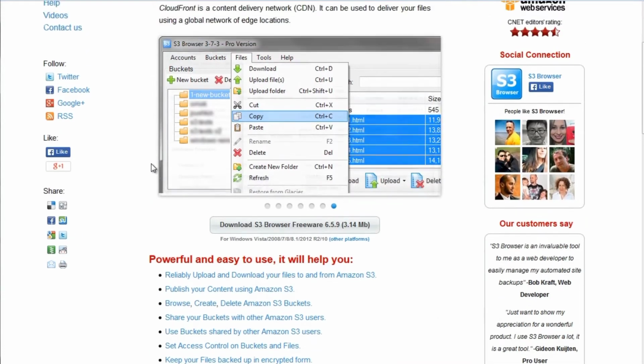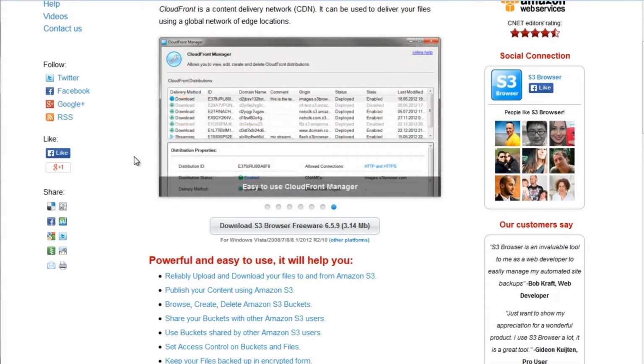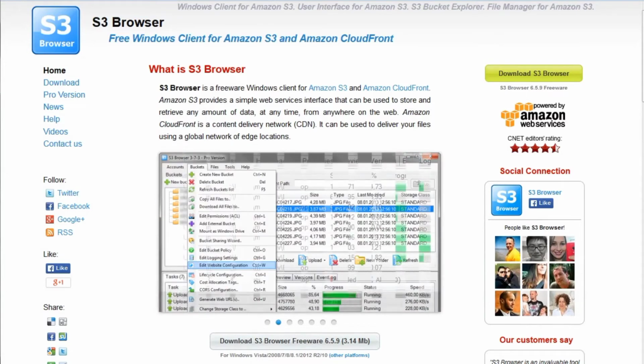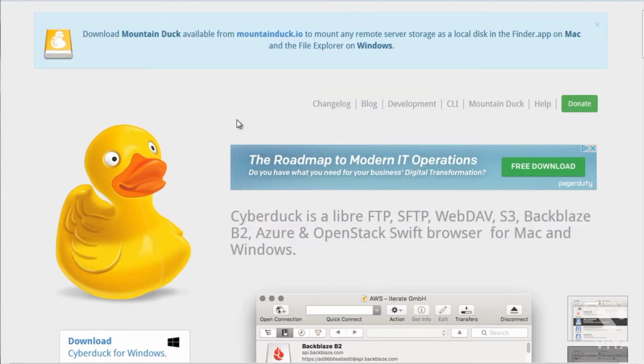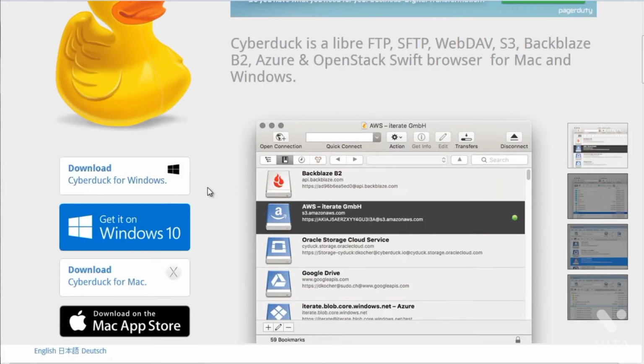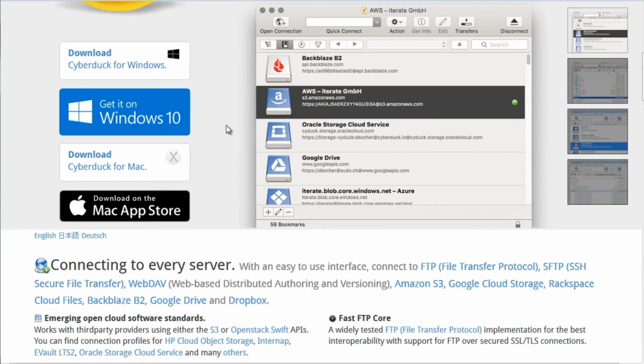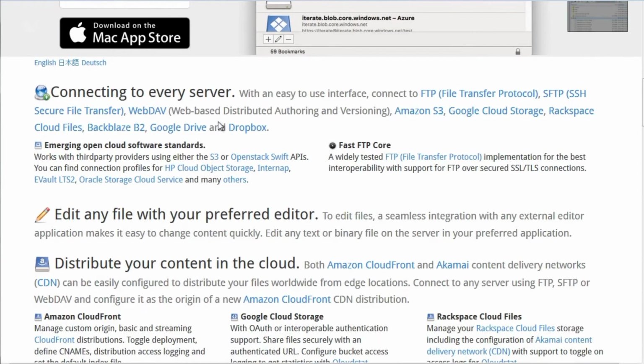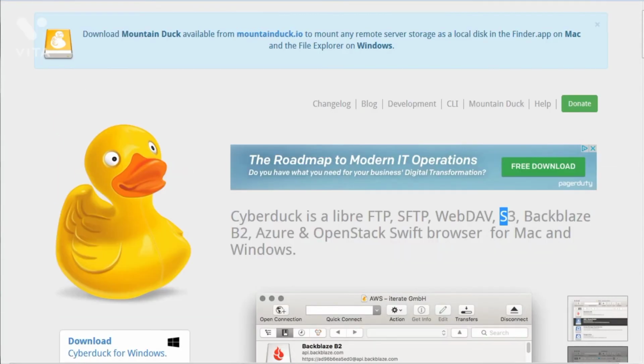A lot of them are very, very similar, but produce the same results. Now, if you use a Mac computer, another software that we recommend is cyberduck.io. That's cyberduck.io. And when you go to the site, as you can see, this is compatible with FTP, S3. As you can see, it is compatible with both Windows and Mac. So I just wanted to show you this if you are a Mac user.